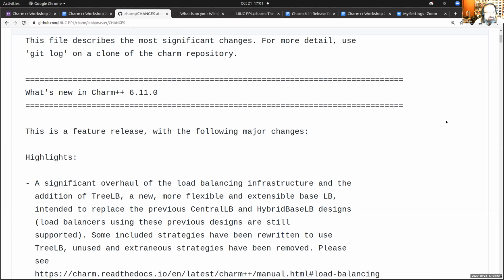All right, so just gonna do a quick review of what's new in Charm 6.11 and then kick off a bit of a discussion regarding what people would like to see in future versions of Charm.